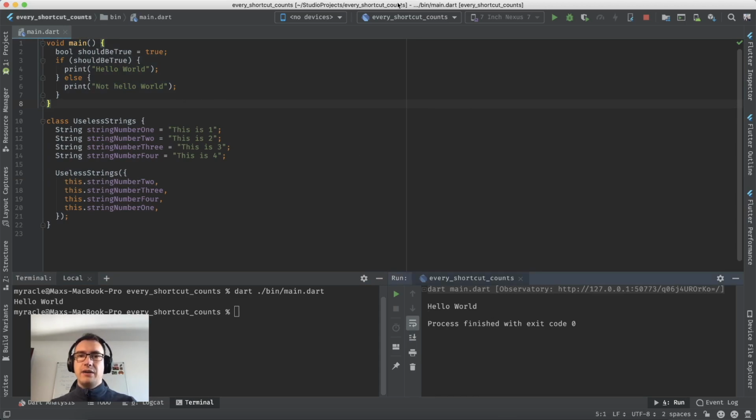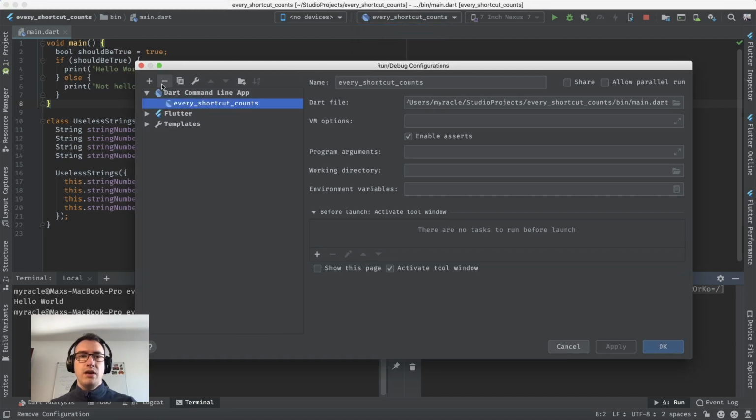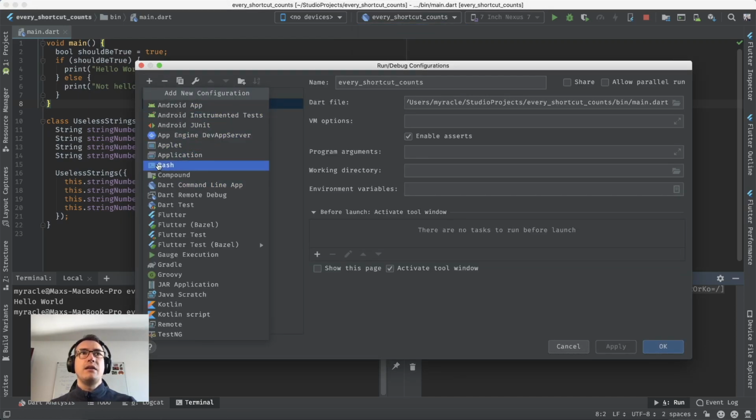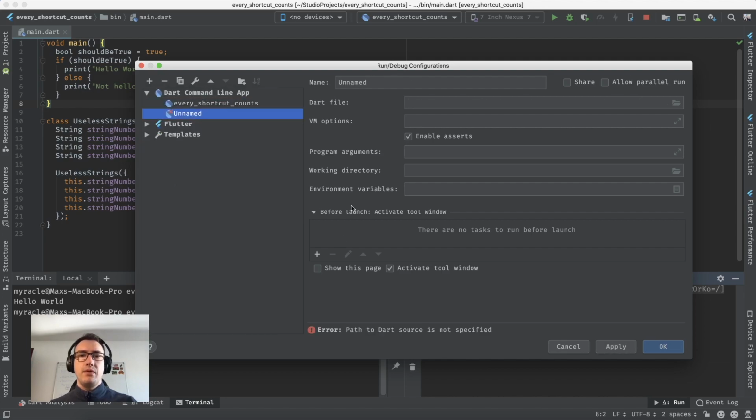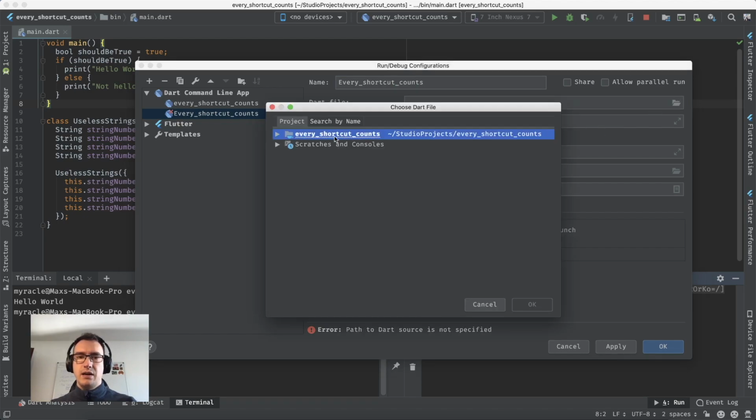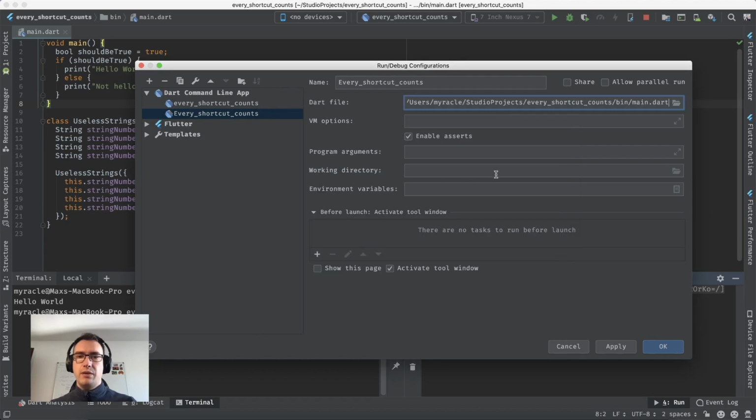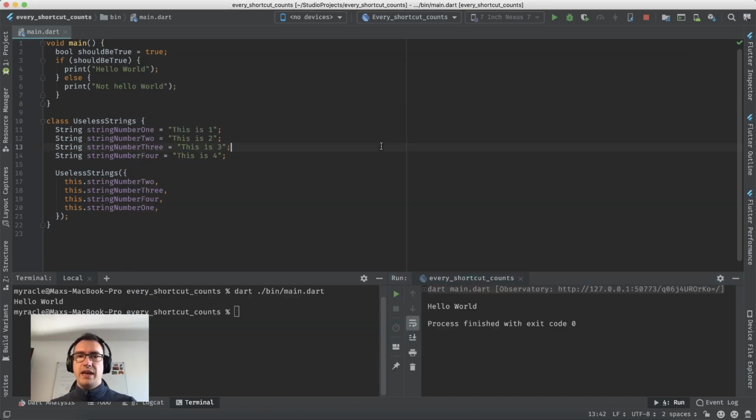And on the other side, I created also for Android Studio, an easy shortcut that executes the code. For that, you have to press here the plus sign, and then dart command line app. Here you enter a name that you want to specify. So for me, it is every shortcut counts. And then you have to select the file where you want to execute. So I select now the bin folder, and there we have the main.dart. And with that, you can just press the green icon or the shortcut for that. And as you can see, the run will execute your script.